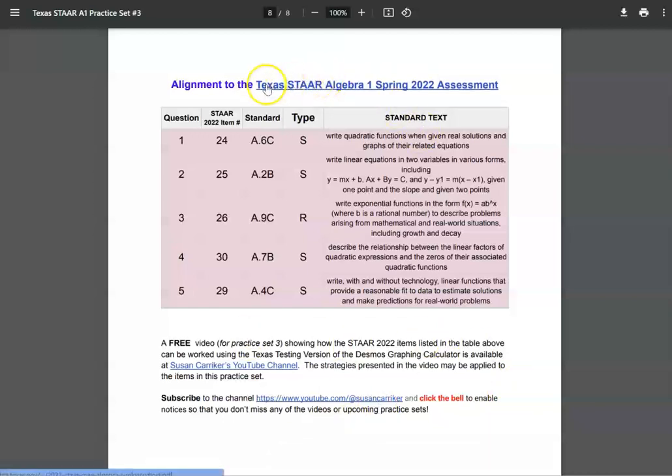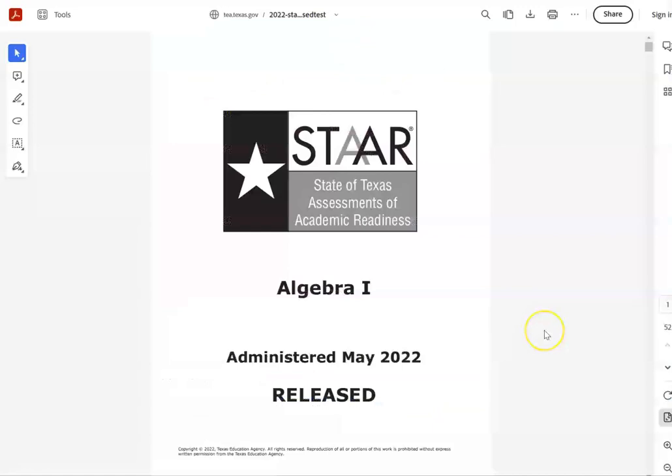If you will, click the link at the top of the page where it says Texas STAAR Algebra 1 Spring 2022 Assessment, and it will take you out to the actual Texas STAAR exam. This is the released Texas Algebra 1 STAAR exam.